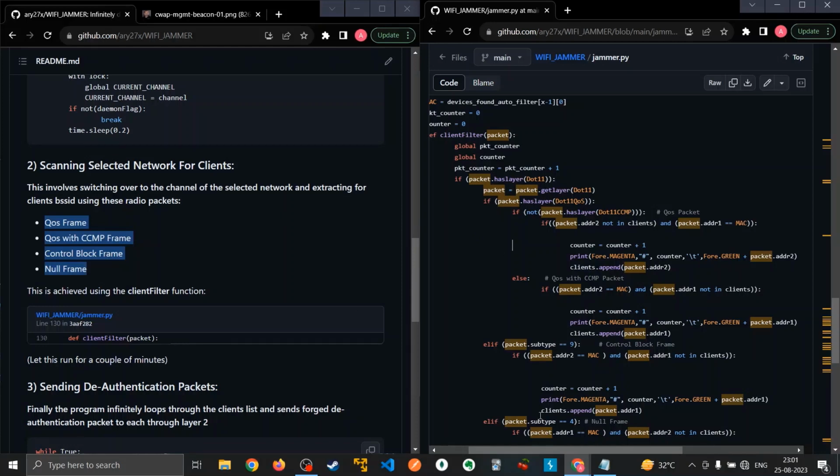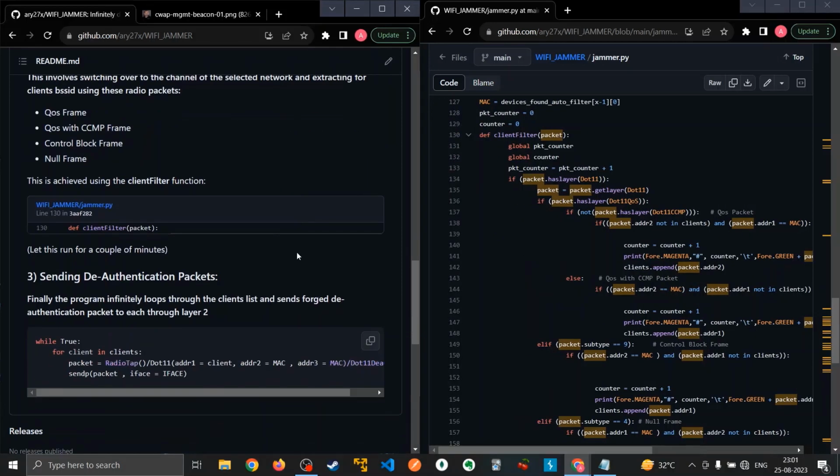And then the third section of this program is where we craft the authentication packets, and we send those packets to layer 2 using sendp. What I want to say is, we create an infinite loop, and then we loop through the clients array. Then we build a packet. The first layer would be the RadioTap layer, the second would be the .11 layer, and the third would be the authentication layer, the .11 auth layer. And in the second .11 packet, there would be 3 parameters: address 1, 2, and 3. 2 and 3 would be the MAC ID of the network which we want to jam, and 1 would be the specific client which we want to jam. And after building this packet, we send it on layer 2 using sendp.